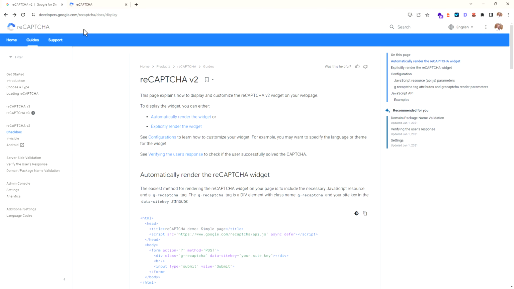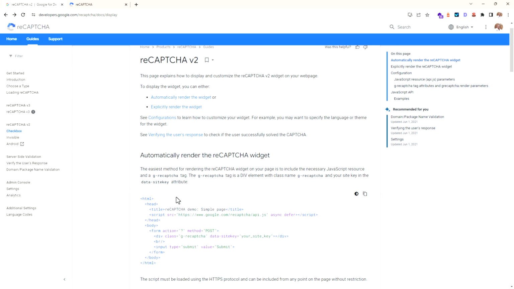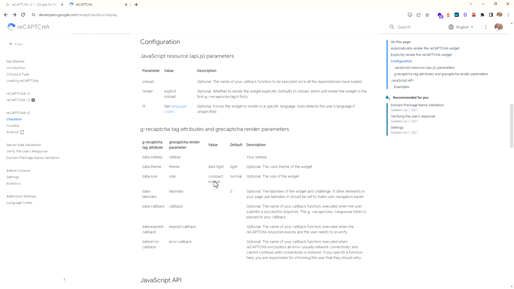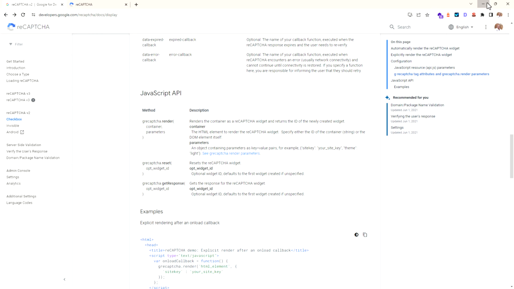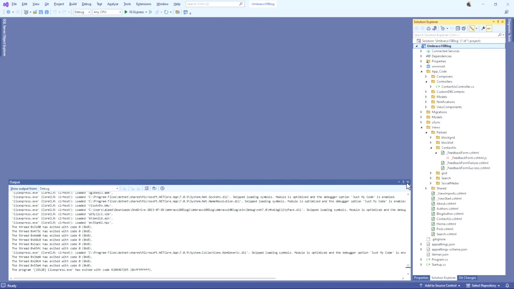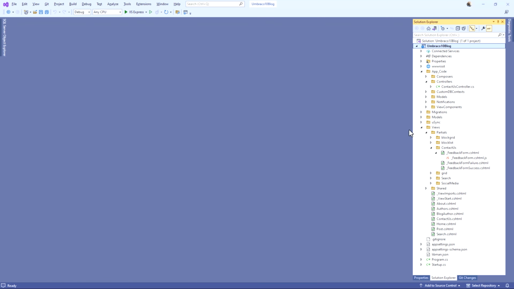I will close this one. I will keep this, maybe I add it in the comment for you. This page is very useful. You can see just how they are working there, but I will leave it for now. So let's go to our project and see how we can implement it.